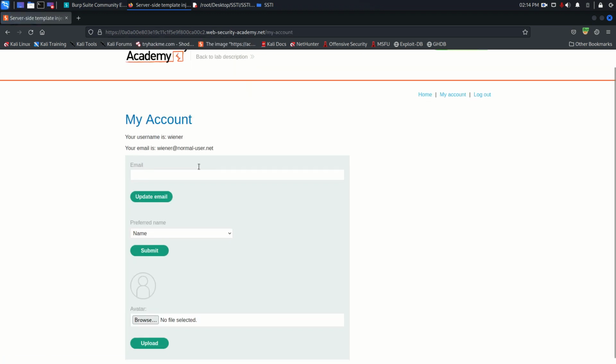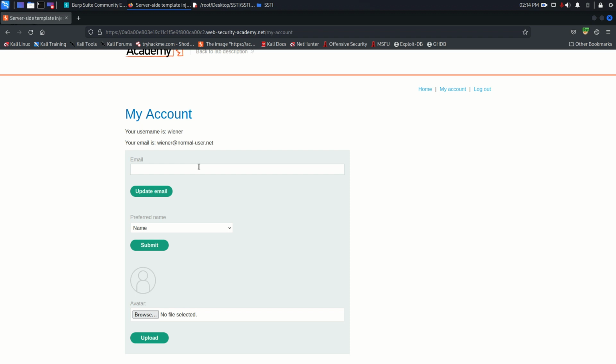So now today we have a bunch of things here. Normally we see just one feature to update your email, but today we have 3 features: to update your email, your preferred name, and you can also upload an avatar image by uploading a file.